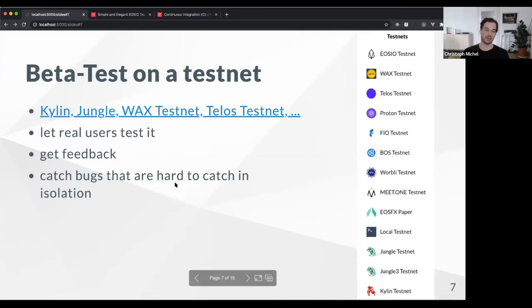The difference between all of these testnets is usually that they try to mimic the chain parameters of their mainnet chains. So WAX would run with the same parameters and code as the WAX mainnet, and same for Talos. And Kylin and Jungle usually have the same parameters as the EOS mainnet.